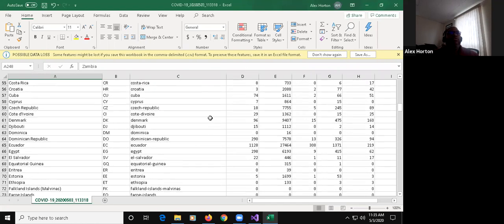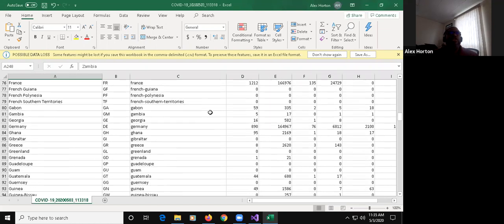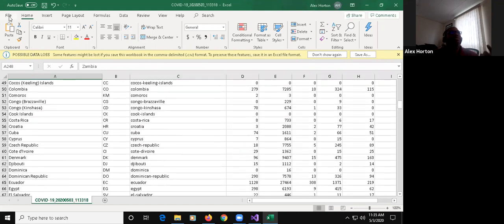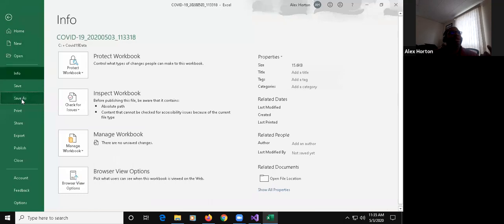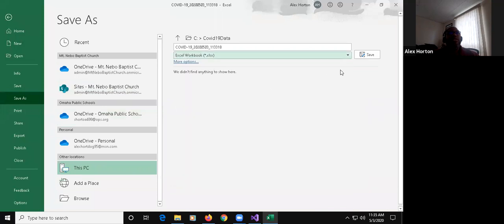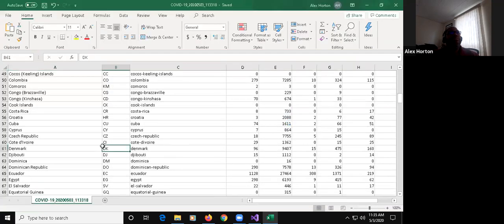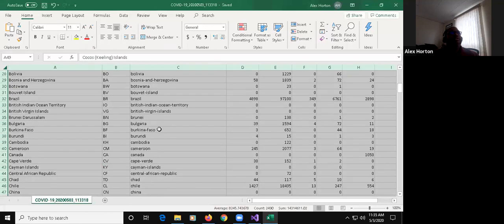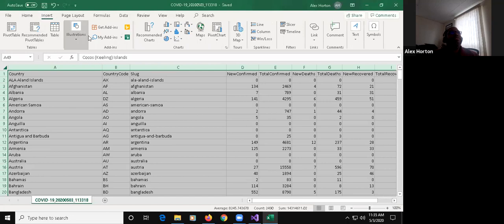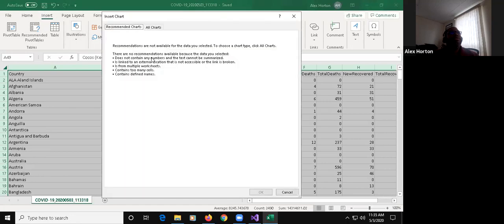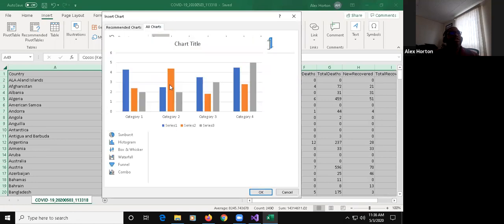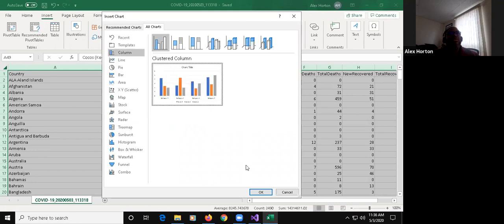So we've got all of our data converted. We've got all our data changed over, and we've got a report here. And so I could take this report and do a save as on it and change it from a CSV to an Excel spreadsheet. And then I could take this data and insert a chart. And then I could do something like this. Let's just put a real simple chart in there.